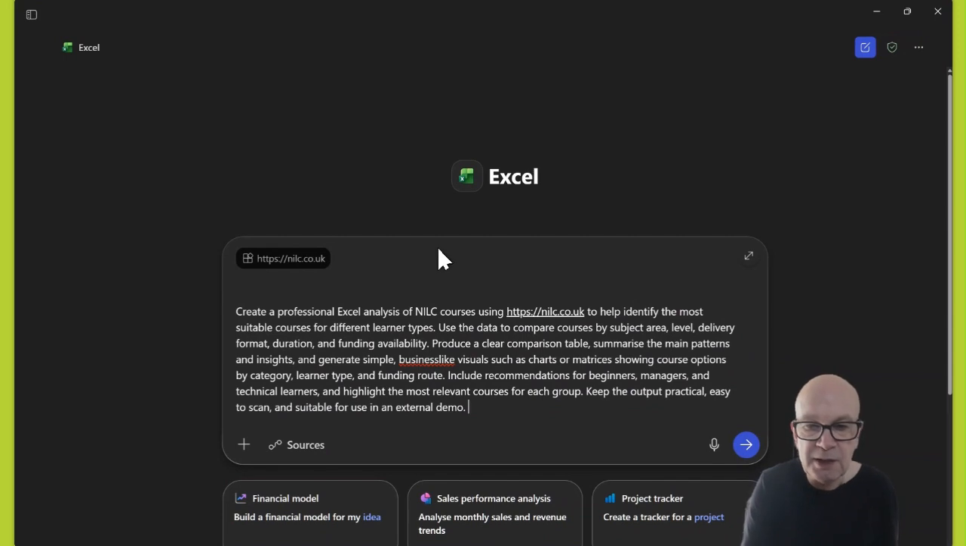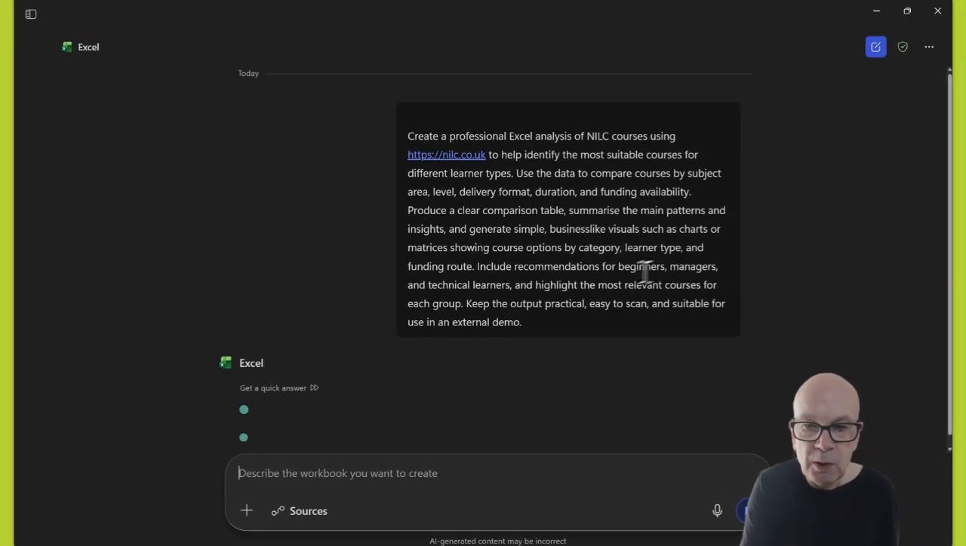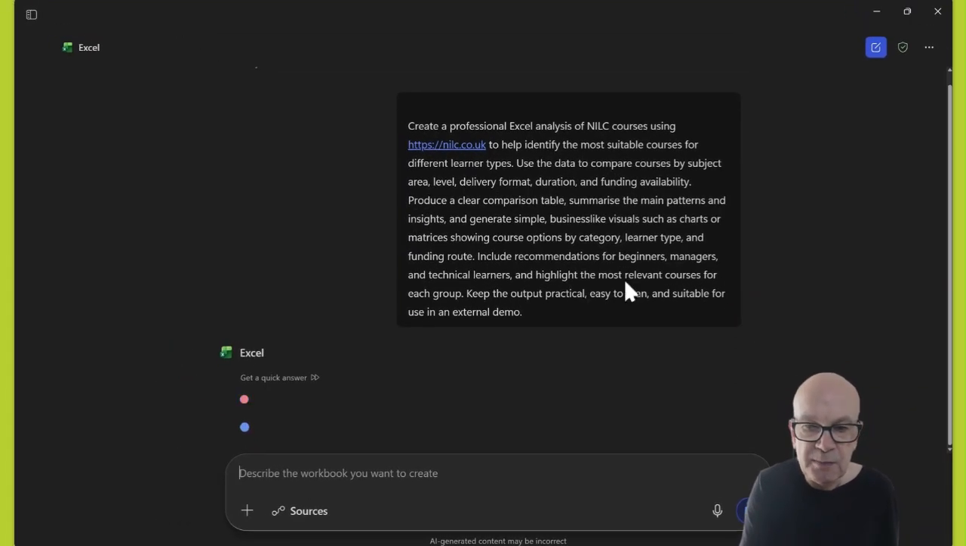What we're going to do is use Copilot to analyze the NILC website, look at different courses and make some recommendations for beginners, managers and technical learners, highlighting the relevant courses for each of those groups. So let's just fire that off. And what will almost certainly happen is that we'll get some qualifying questions via multiple choice, so nice and easy, just so that we can steer Copilot in the right direction.